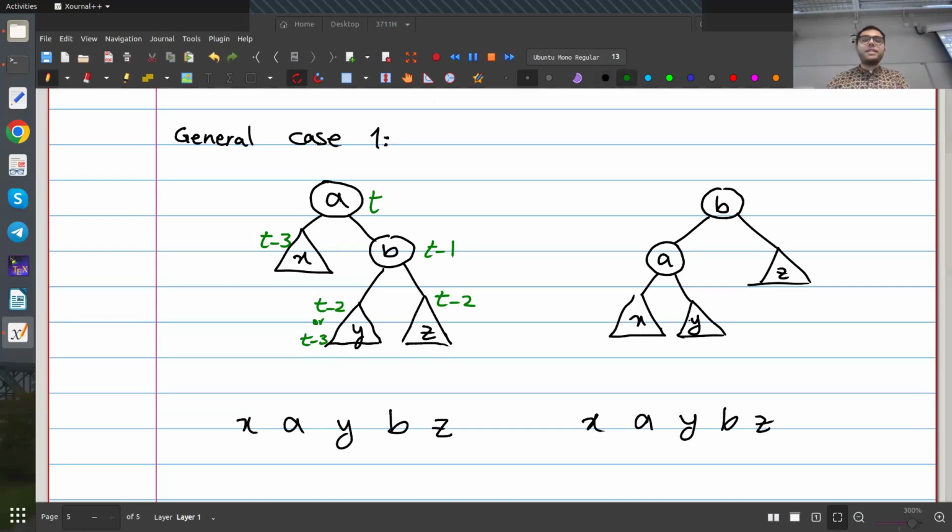But now let's reason about the heights. What's happening with my heights? Here's the thing. I didn't change the subtrees X, Y, and Z, so their heights remain the same as before. The height of X was t minus 3. The height of Y was either t minus 2 or t minus 3. I don't know which one. And the height of Z was t minus 2. Okay.